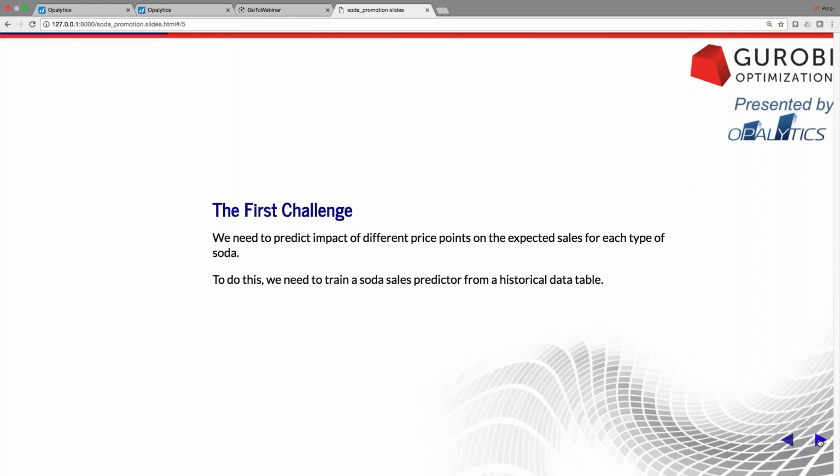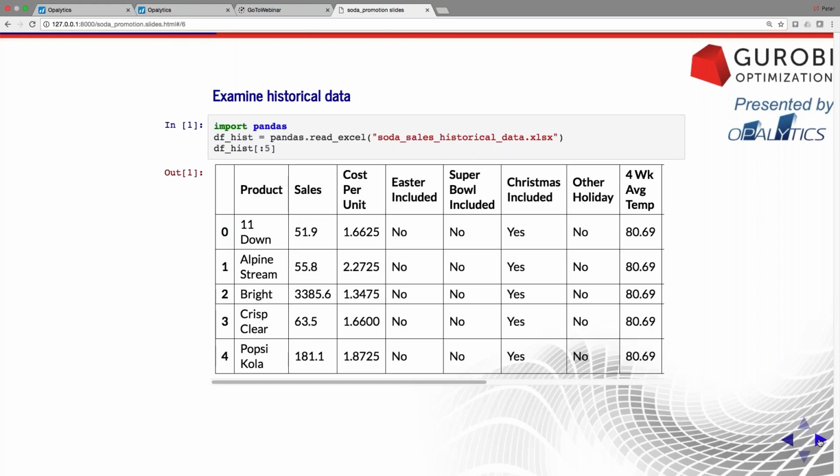In order to predict the demand for soda, we'll look at a historical data table. I think this is the first slide where we're pulling up some code. Again, for time purposes, we're going to be going through the code fairly quickly. Here we are using pandas to upload a data table that has the historical data for the sales of soda. This is a table with 596 rows, 14 columns.